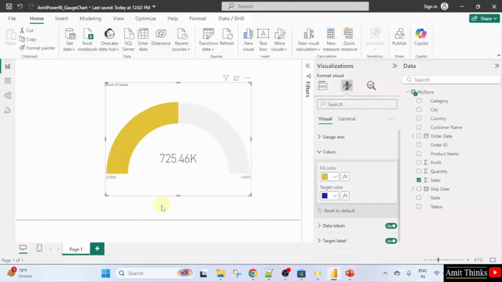Now what about the data labels? We can easily enable the data labels of the gauge chart and change the font color, display units and others.